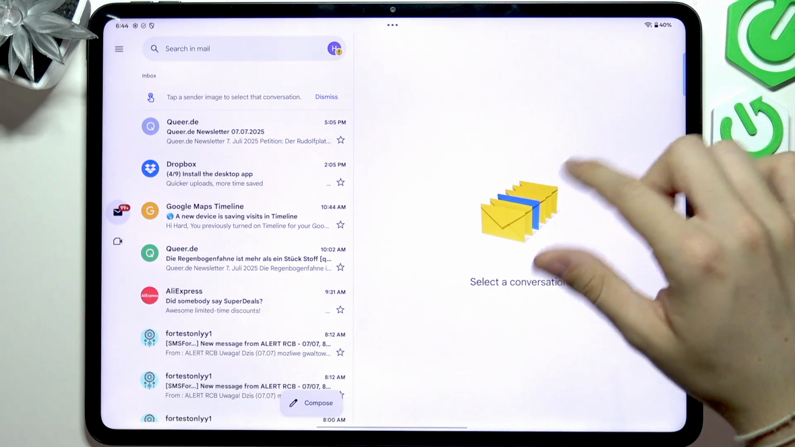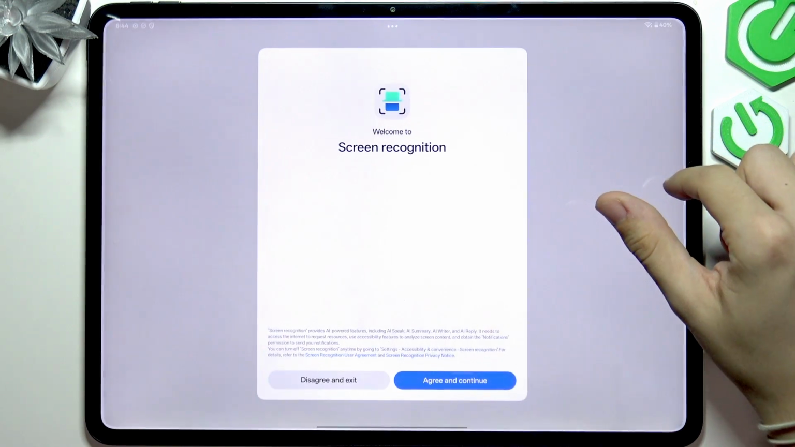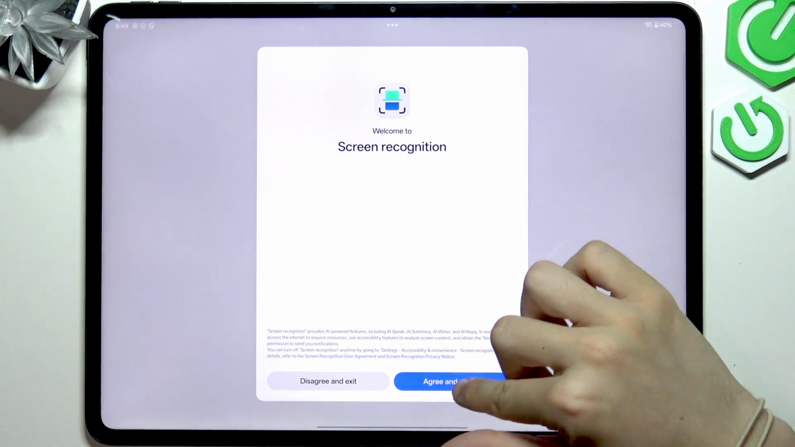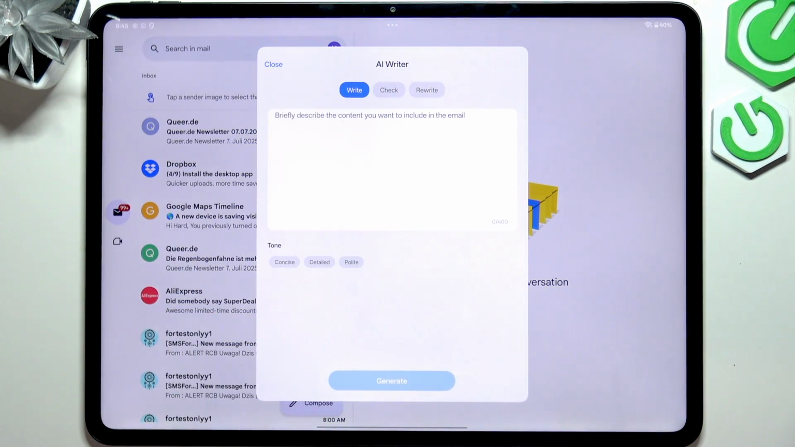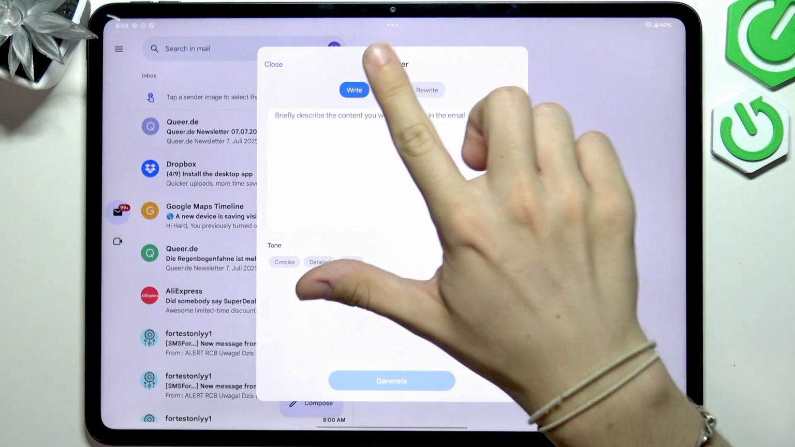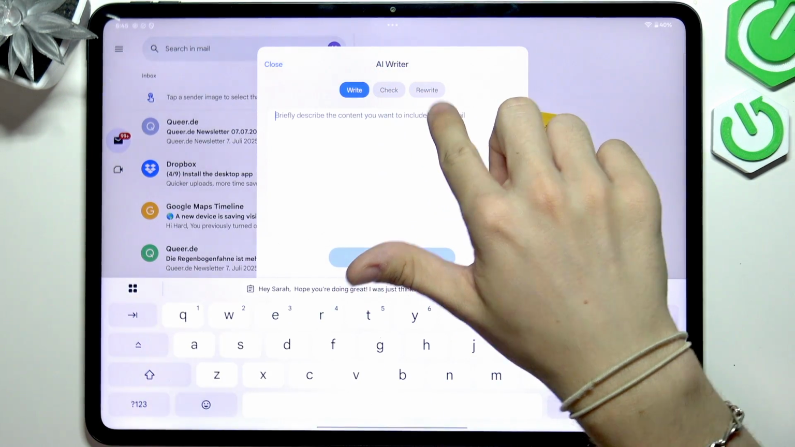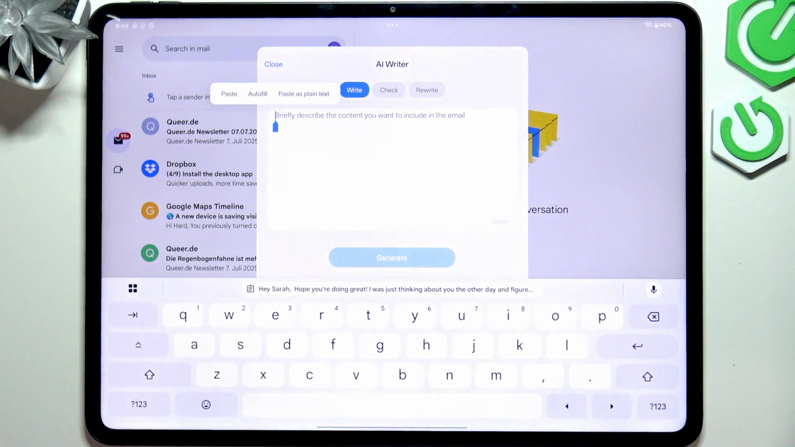Let's now open the smart sidebar and open AI Writer. Now I'm just gonna agree and continue with the screen recognition because I'm opening AI Writer for the first time on this device, and you can see you have different options: write, check, or rewrite. If you want to make your text sound more professional, you can either select the write option, then describe the content of your email or any other message that you'd like the AI to actually write for you, or what I'm gonna select is rewrite.